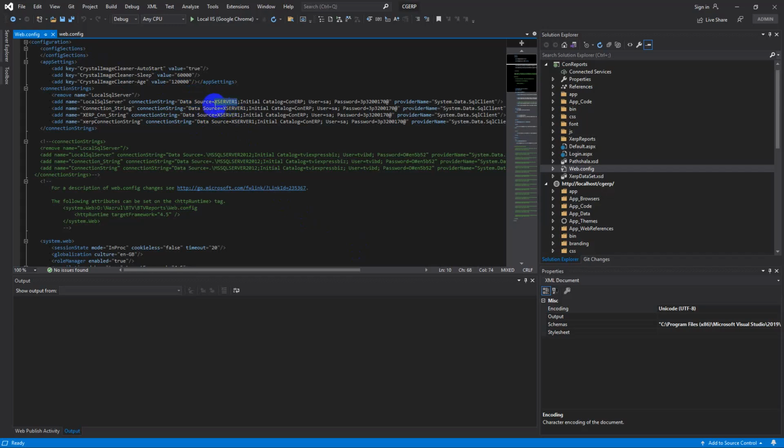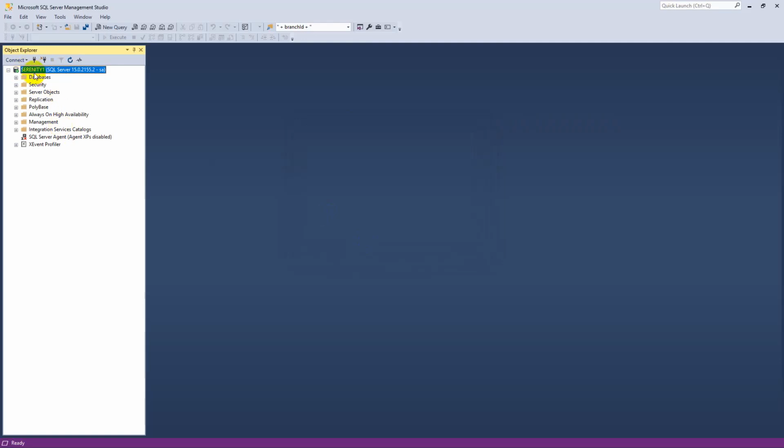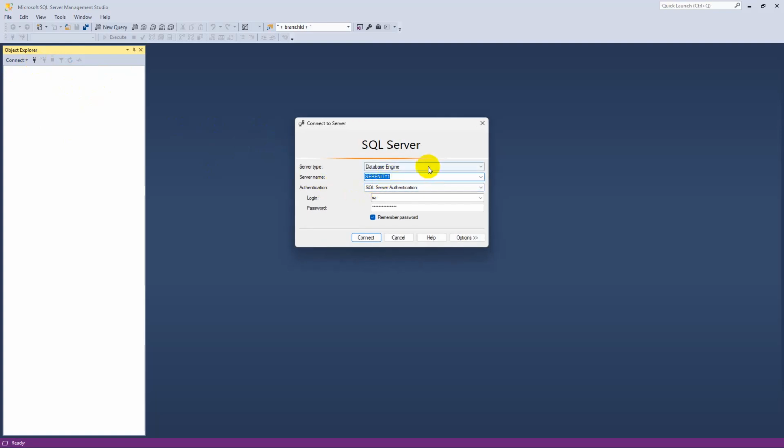So we need to identify the data source, we need to identify the database name, and we also need to edit the SQL SA password. So I'm going to connect with my SQL Server. This is how it connects. Let me show you the details.